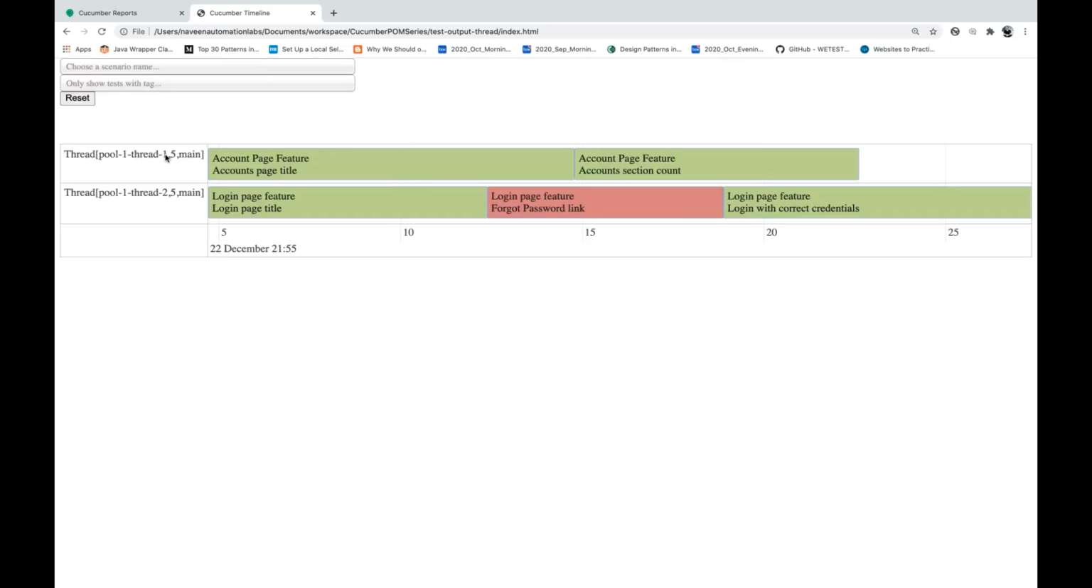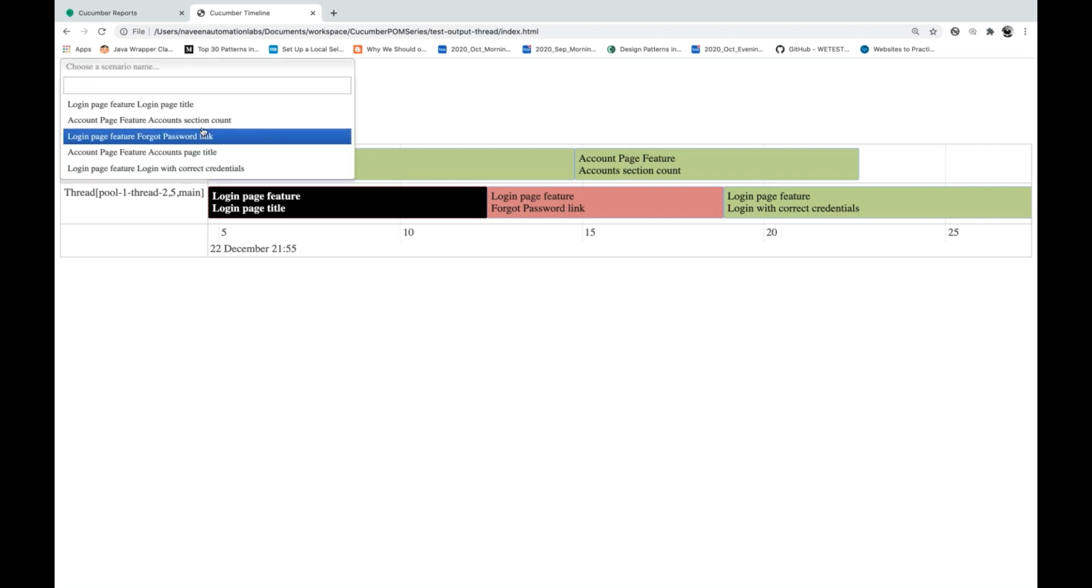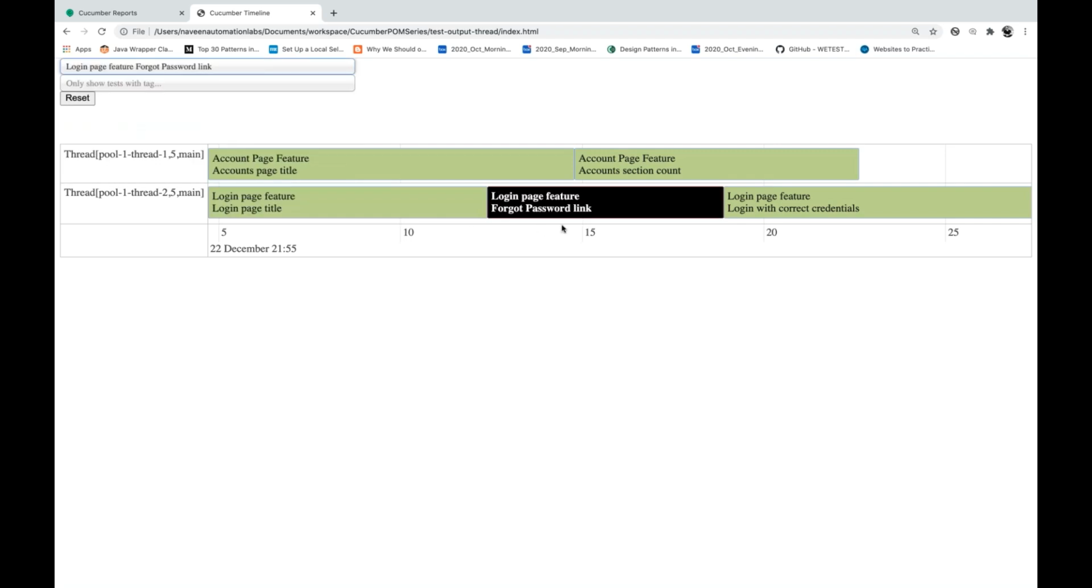You can see that in thread pool number one, thread number one executed all the scenarios from the accounts page feature file. This is the account page feature, and account page title is scenario number one. Account page feature, account section count, scenario number two. And then in login, we have three scenarios, one, two, and three, like that. You can see this scenario is coming in red color because it failed. And you can pick the scenario name from here as well. Let's say you forgot password, it will highlight the specific scenario over there. It's giving you the time, 21:55, 22nd December, and two rows mean two threads were there.